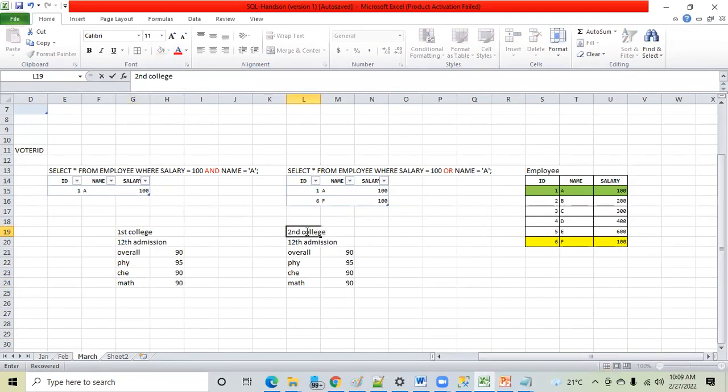I think you all know this. This happens when we are going for 12th class admission or graduation, right? This first college is telling that only admit those students who have scored 90 overall, whose marks in physics is 95, whose marks in chemistry is 90, whose marks in maths is 90. Who is fulfilling all these conditions, you admit only those students. The second college is telling that check any one condition. If it is getting fulfilled, you can take it. If someone has scored 90 overall, but in physics he has scored 80, will he be accepted or not?